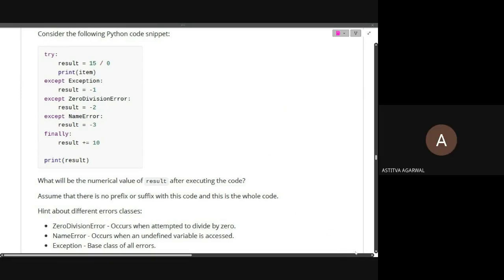As I was telling, for example, if we are getting a zero division error, it will check one by one whether we have handled the zero division error or not. If it is handled, it will act according to the except body. If not handled, it will throw the error. So it will execute only one except.